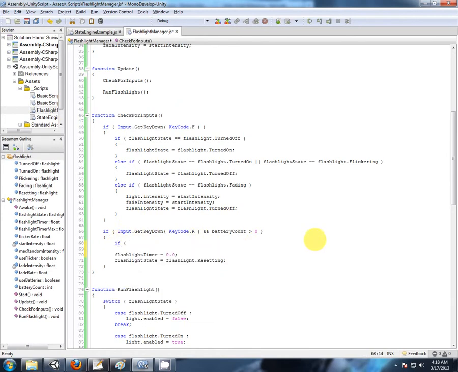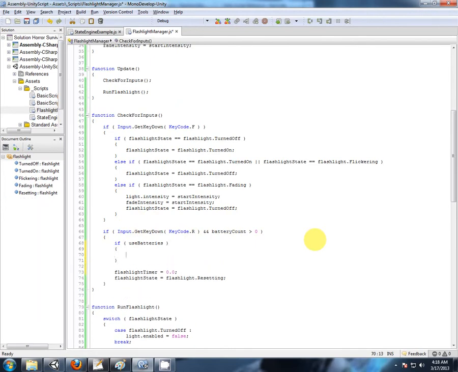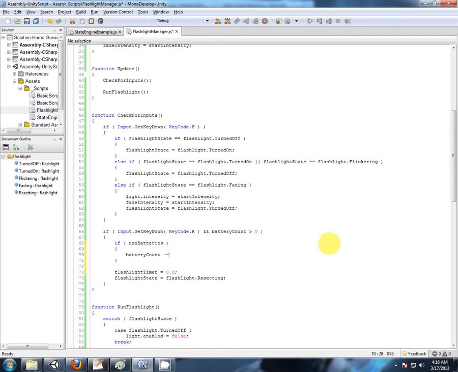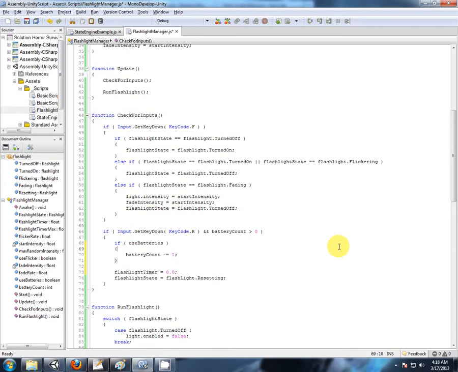If we are using the battery functionality of this, then we're going to take a battery away from our count. So take away from battery count 1. Okay, so if we're using batteries, then we're going to consume batteries. So that way we start consuming, then if we try and reset and we have consumed batteries and we don't have any, then we're not going to be able to reset at all.